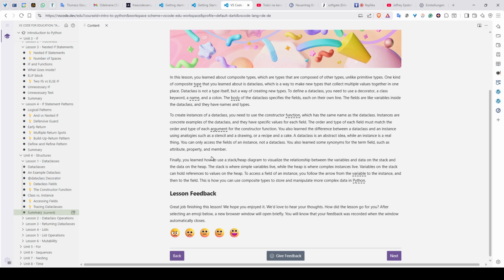Finally, you learned how to use a stack heap diagram to visualize the relationship between the variables and data on the stack and the data on the heap. The stack is where simple variables live, while the heap is where complex instances live. Variables on the stack can hold references to values on the heap. To access a field of an instance, you follow the arrow from the variable to the instance, and then to the field. This is how you can use composite types to store and manipulate more complex data in Python.